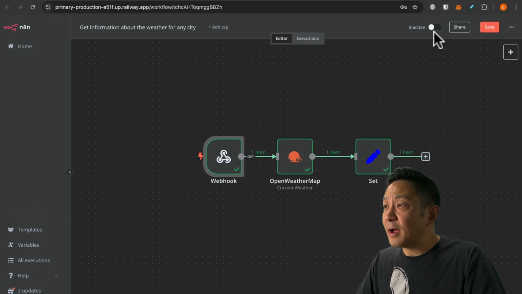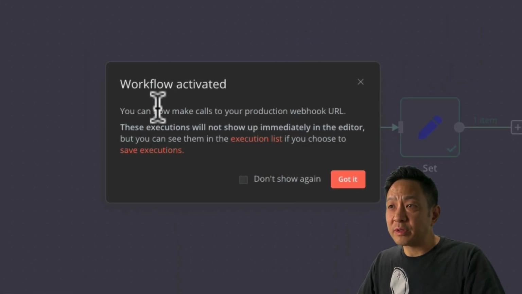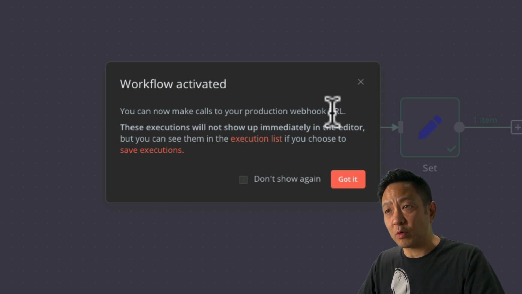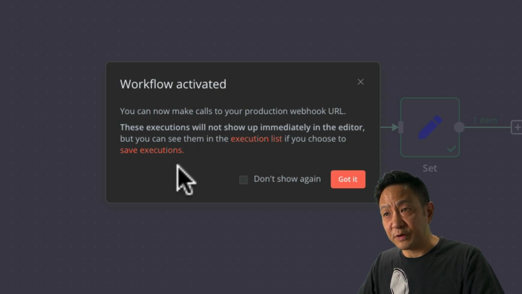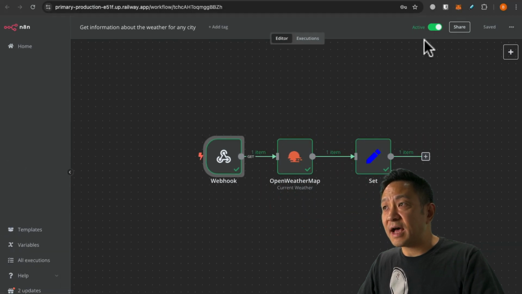So to do that, up at the top right here, we have this inactive switch. And so if I turn this on, we'll get a pop-up window that says workflow activated. You can now make calls to your production webhook URL. These executions will not show up immediately in the editor, but you can see them in the execution list if you choose to save executions. So I'll click Got It. You can see now that the toggle is green and it says it's active.